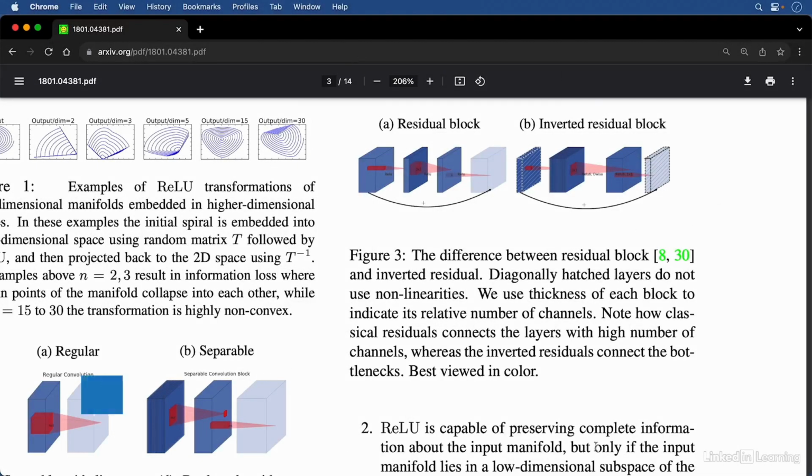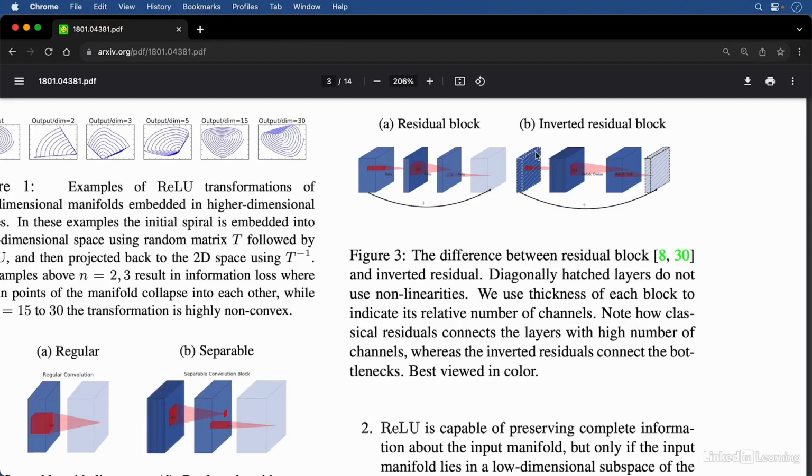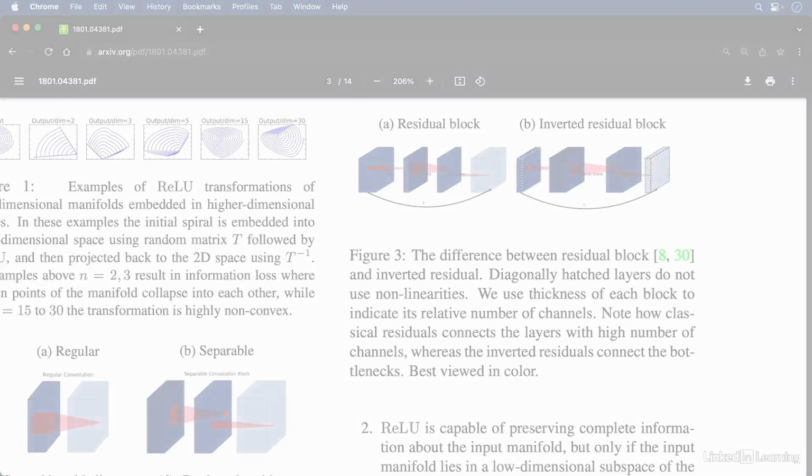Okay, so what's the difference between the residual block and the inverted residual block? As we can see here from the MobileNet v2 paper, the layers right here, the diagonally hatched layers, as mentioned here, they don't use nonlinearities. Instead, we're going to use the thickness of each box to indicate its relative number of channels. So in the classic residual, the connection is between the high number of channels. So we go from kind of a thick block or a high number of channels, contract it down to a lower number of channels, and then expand that back up. But with the inverted residual block, we're doing the opposite. We're starting with a smaller number of channels, expanding that, and then contracting that back down.